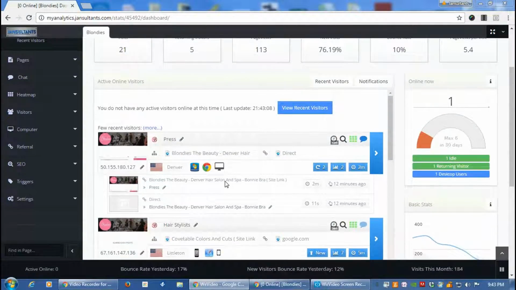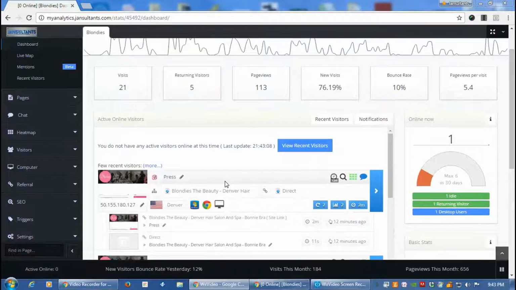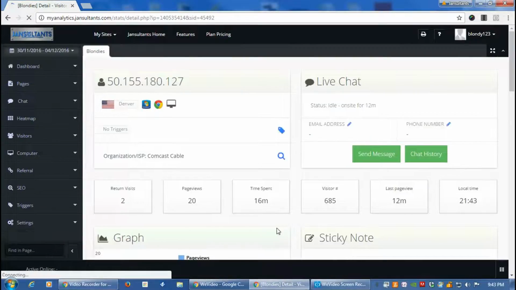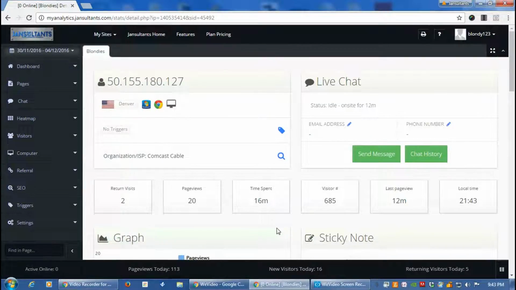Now, if the person is on the site and they're not idle, if they're live and you can see what pages they're looking at, you can also open up a chat with that particular customer. So let's take a look here and drill down even farther into this customer who is on the website.